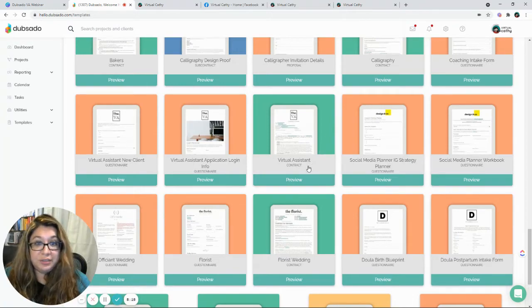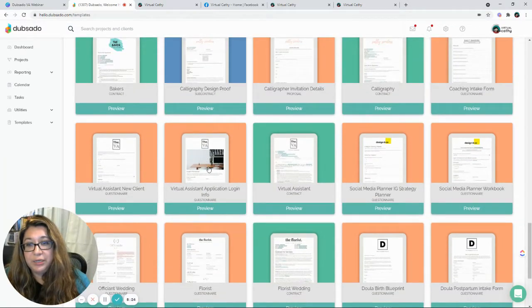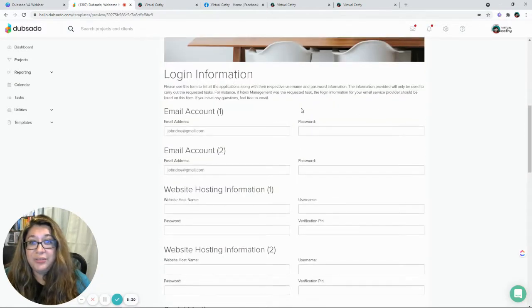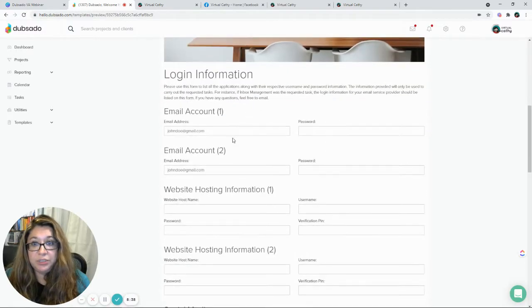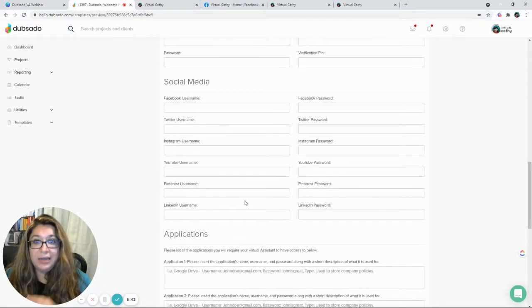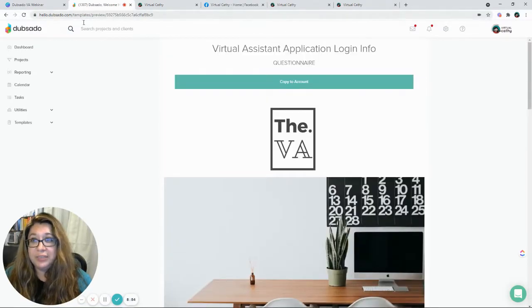Here we have a virtual assistant contract, we have a questionnaire, and the great thing about this is that you can look at it, right? And all you have to do, you can copy it to your account and then just edit whatever it is that you don't need. Take this logo out, replace it with your own, replace this with your own image. Look through here, see what kind of information you do need and you don't need, and edit from there. It's so much easier to edit than to create. And again, over time, this will most likely change. But if you're just getting started, this is a really great place to start.